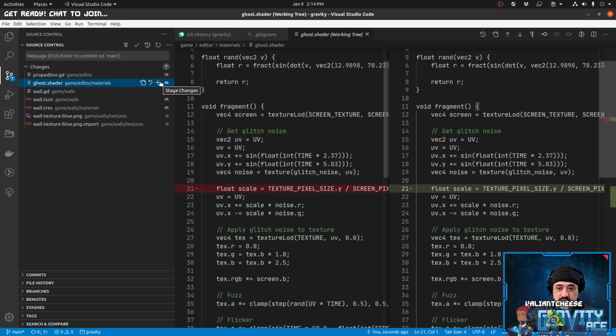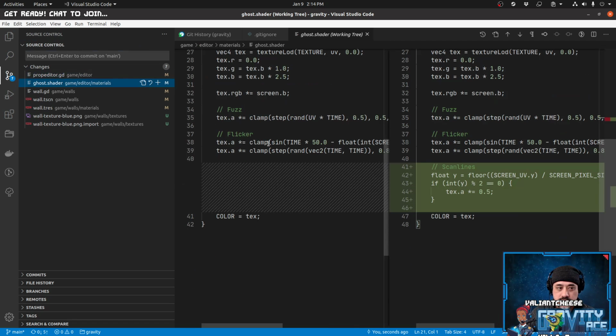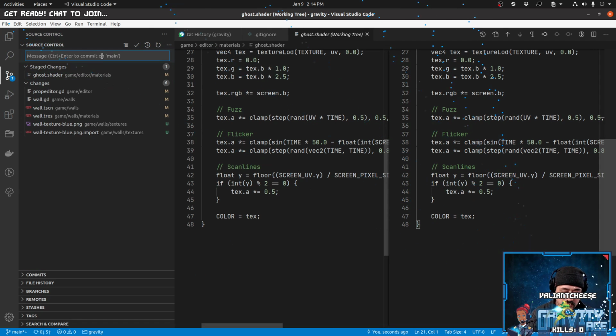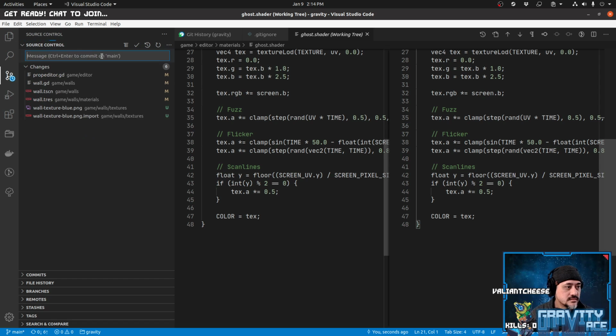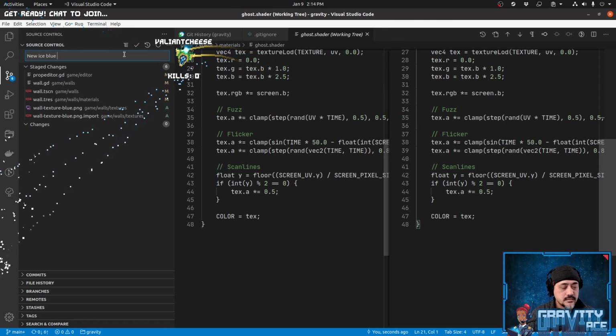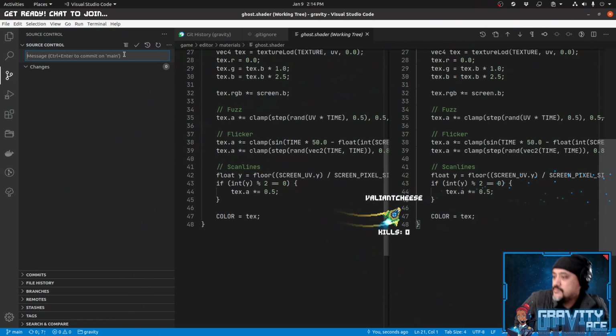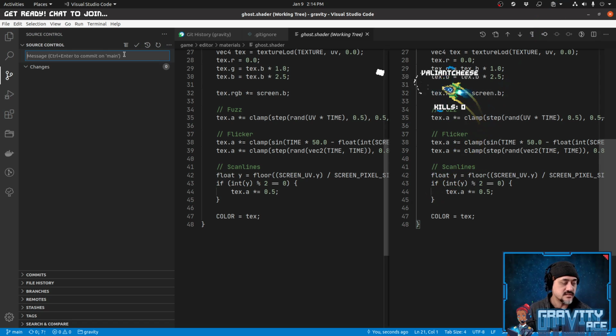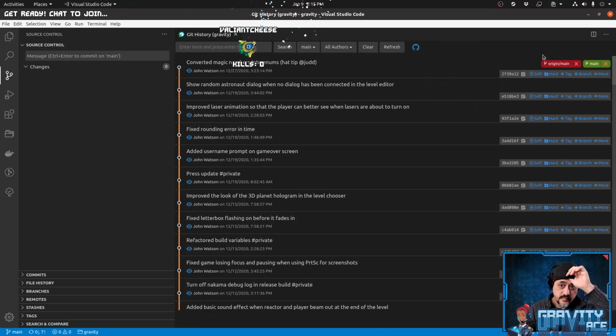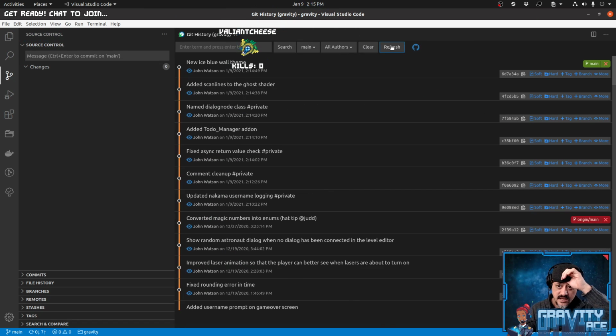And this is just some artistic changes to the ghost shader. Added scan lines to the ghost shader. All right, and this is new ice blue wall theme. All right, I know. This is what I get for leaving it so long between commits. But now I'm all caught up. Nice and tidy.